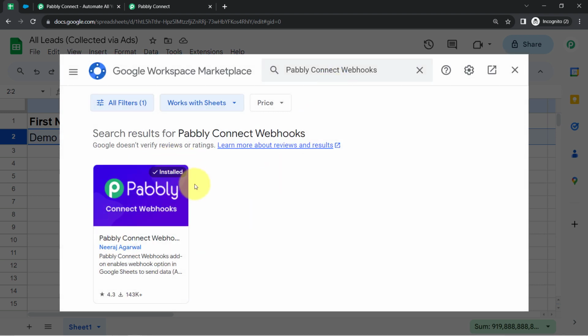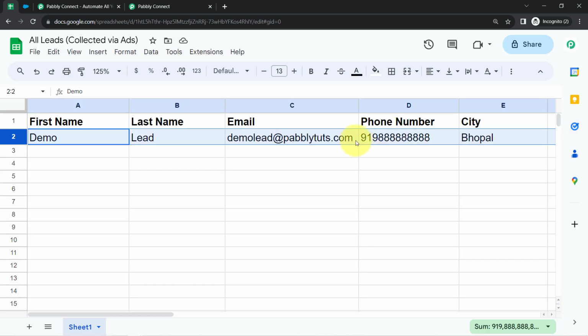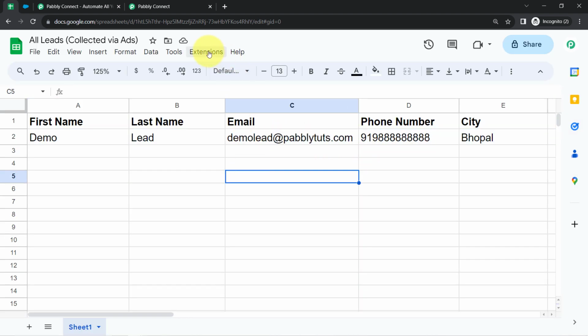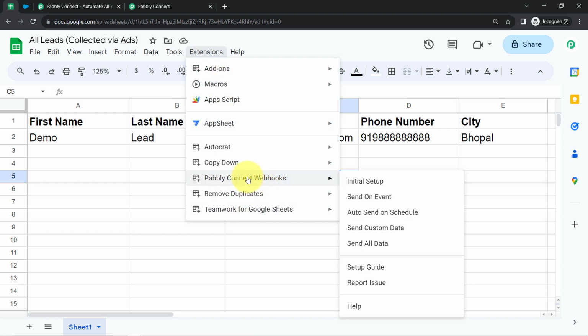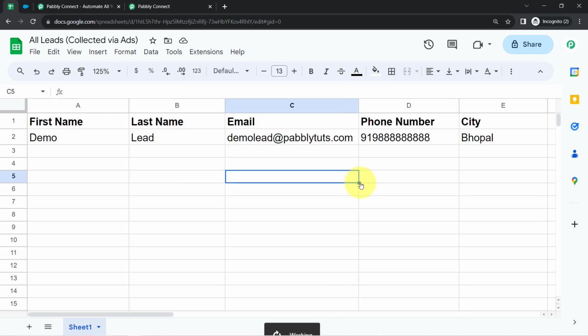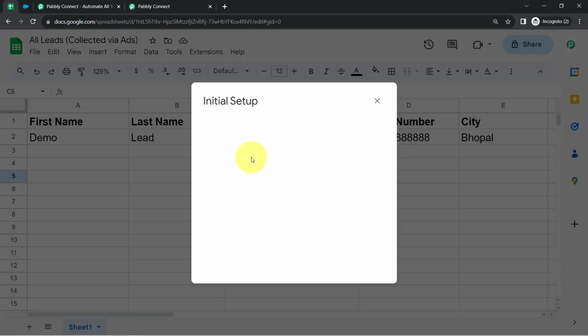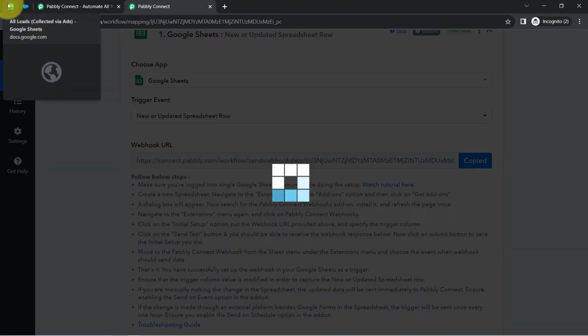Here you can notice this add-on is already installed in my account because I have already created a lot of automation previously. But you will always have to firstly install this add-on, because you'll have to click on this extension further, and then open the same add-on from here, that is Pabbly Connect Webhooks. Then click on this initial setup, and here exactly we are going to paste our webhook URL which we have received via Pabbly Connect.